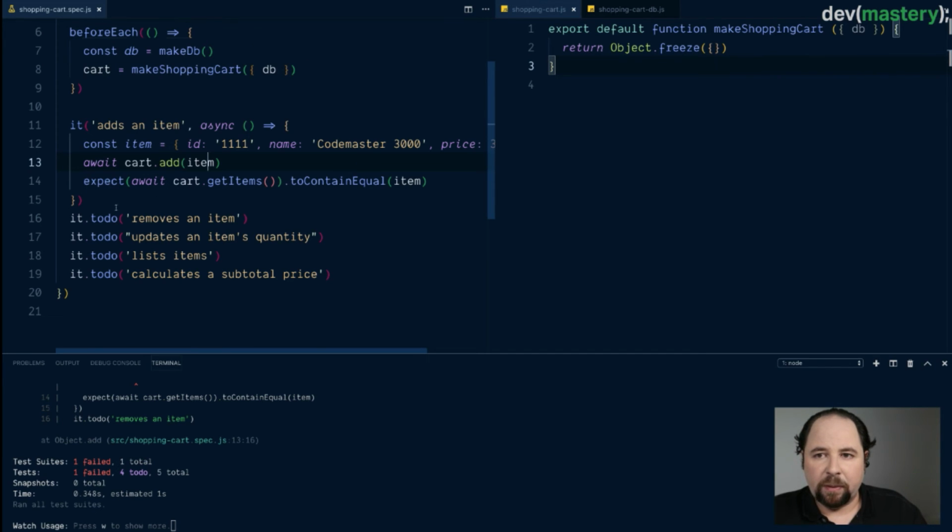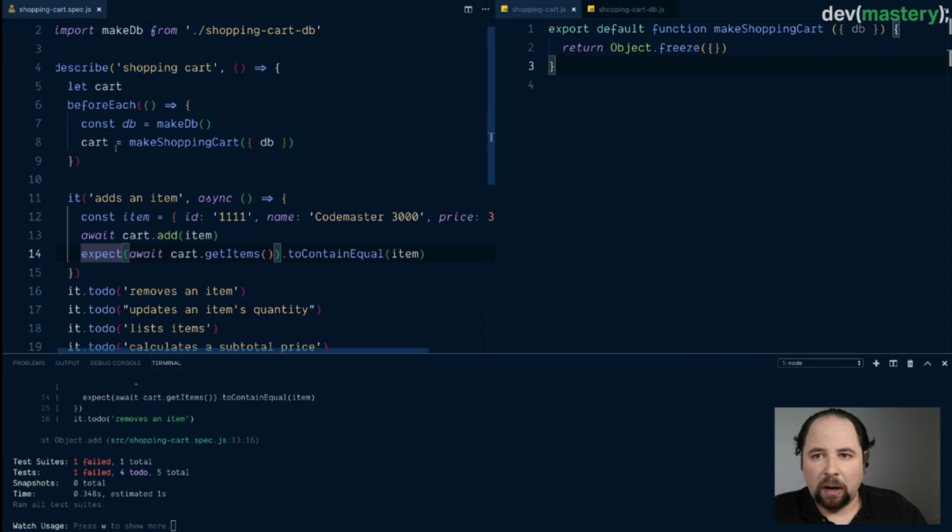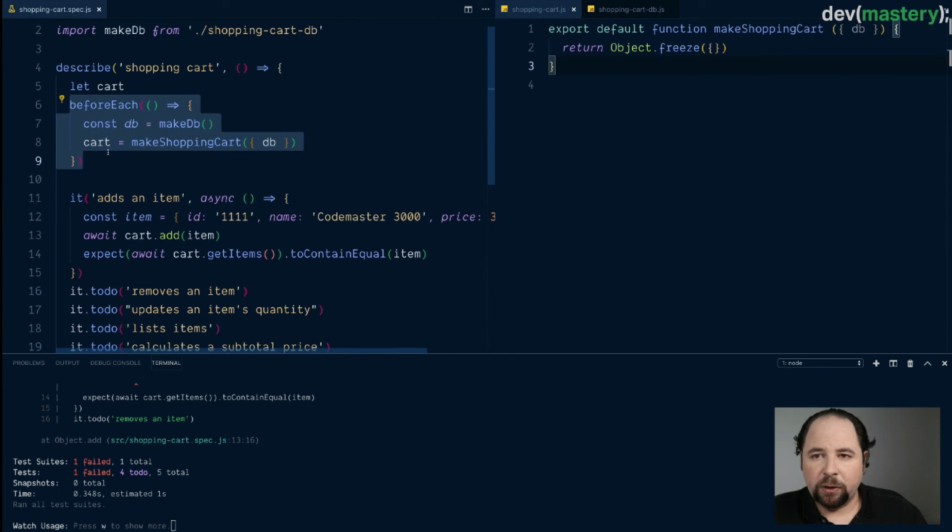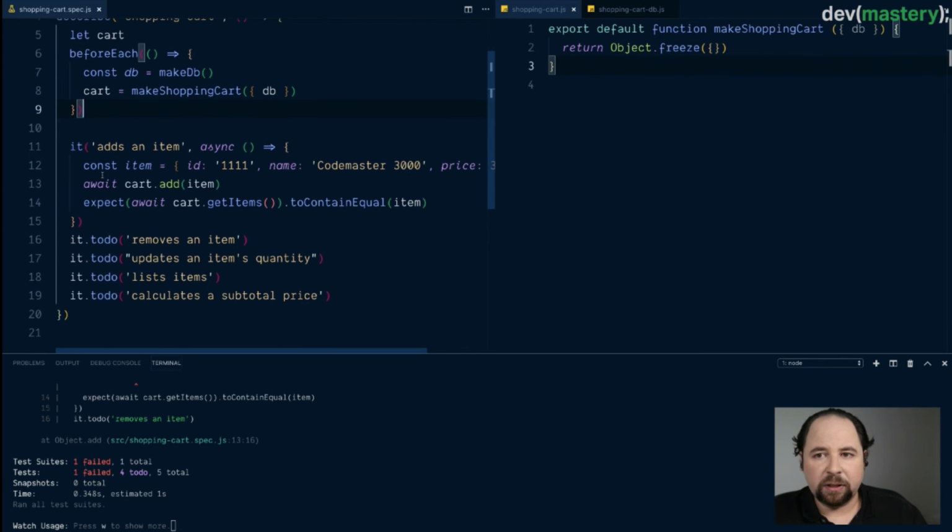The point here that I'm making is it's perfectly acceptable to call two methods of your object in one test. So even though this test is about testing the add, I'm going to tell you that it's okay to call the get items in order to test the add. Okay? Because by virtue of this before each up here, creating a new cart each time, I know that our tests are going to be relatively independent.